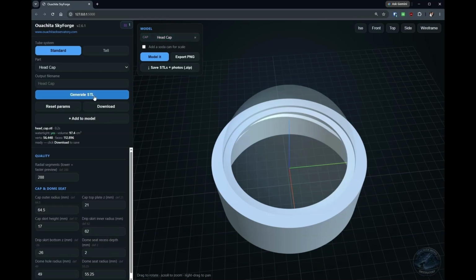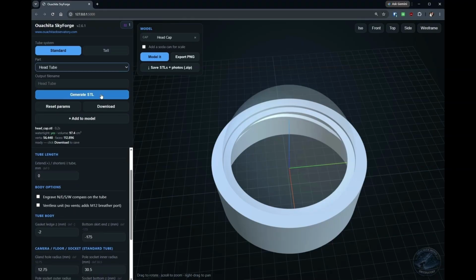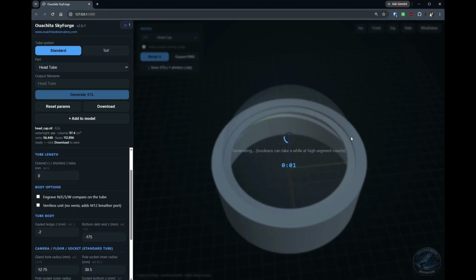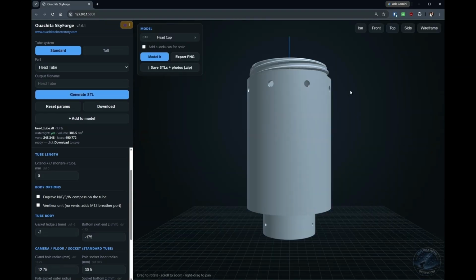Now let's go to our head tube. So this is a standard head tube. It's not the tall one that you saw earlier in the video. We'll say generate the STL. And these tubes do take a little bit longer to generate, depending on how fast your machine is. If you've got the power of an Etch-a-Sketch, it's going to take quite a while. If you've got a supercomputer, probably not going to take very long at all. So this is our standard tube.